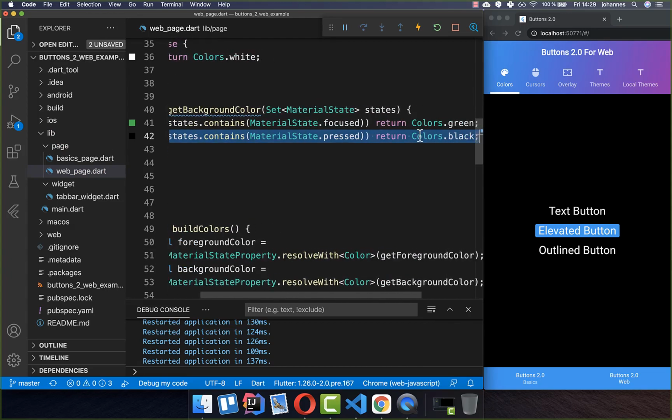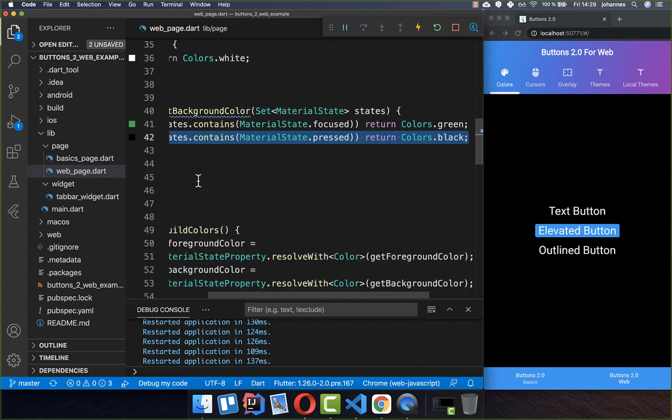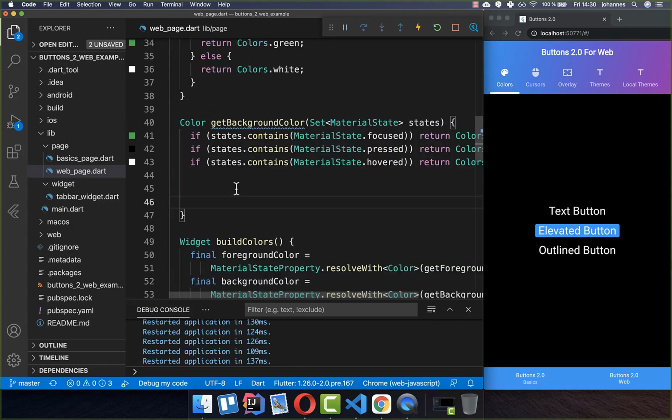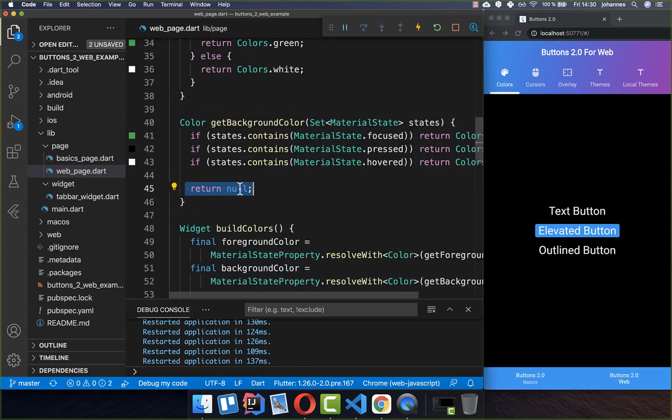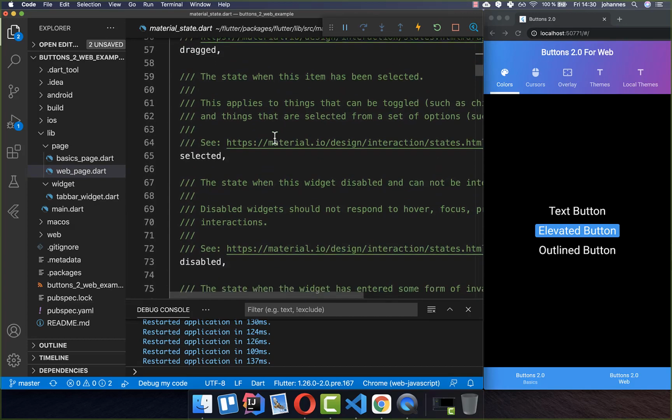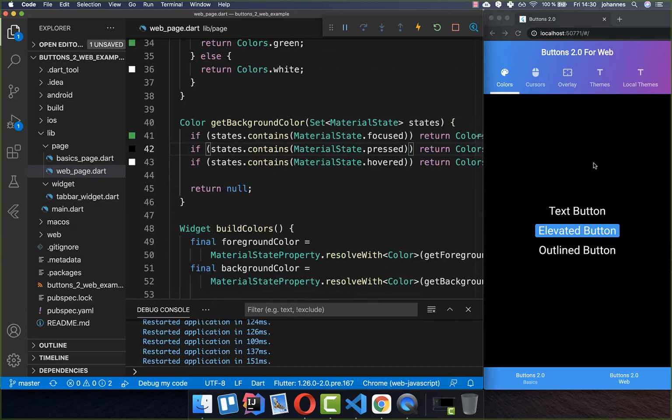And for the press state, we return here black color. And for the hovered state, we return here a white color. And lastly, you return here null, and this means that for all the other states which this material state has, the default color of this button is simply returned. And now we can also try this out.